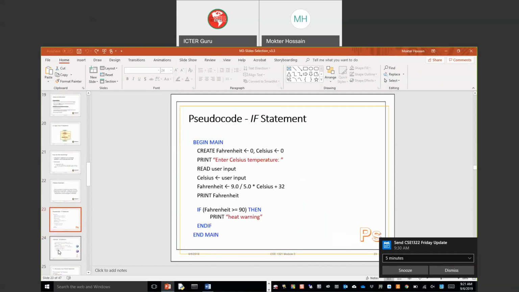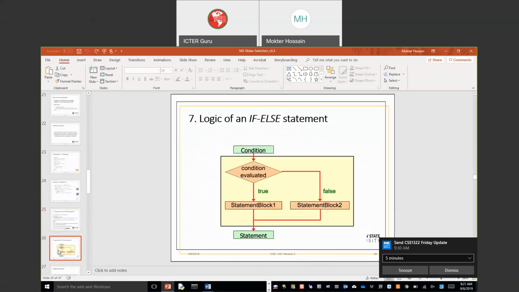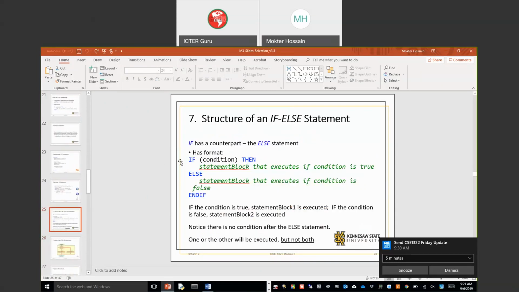Okay, over here we have some code in pseudocode format. So this is the structure of the if else statement. Let us start with the if else statement now.